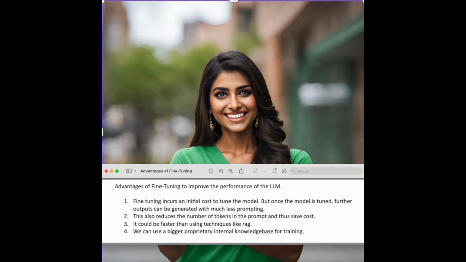2. This also reduces the number of tokens in the prompt and thus saves cost. 3. It could be faster than using techniques like RAG. 4. We can use a bigger proprietary internal knowledge-based dataset for training.